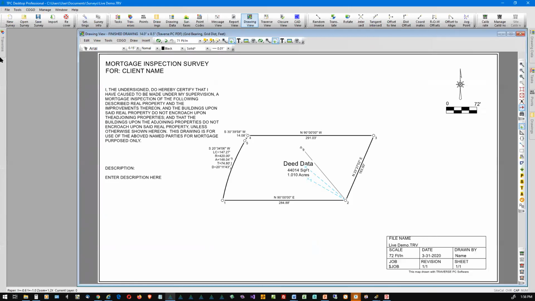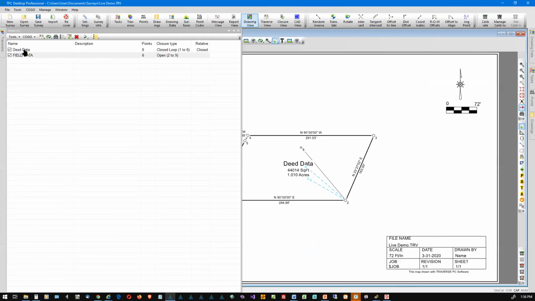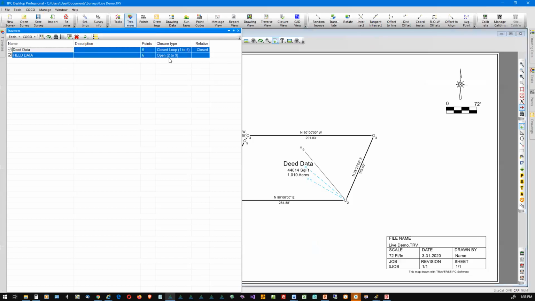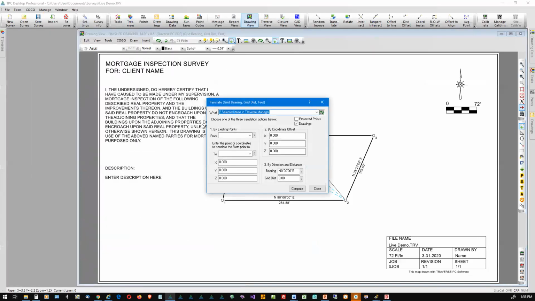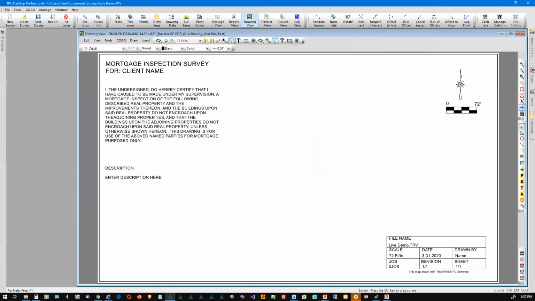Let me show you how that works real quick here. I'm just going to come over here. I'm going to translate this to different coordinates. I'm going to go from point 1, and, well, actually, I didn't need to do that. I'm just going to take this whole thing to 5,000, 5,000. Okay, there we go.